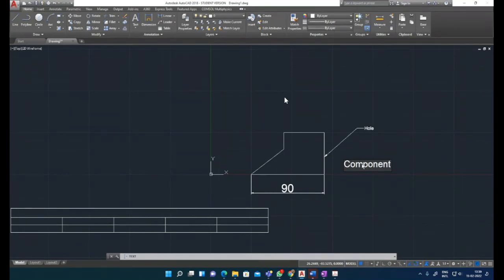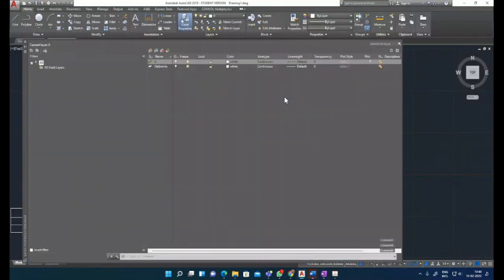Components or component. Okay, so this way it will work. Now, there is a layer properties. You have to escape with that command, and then you can use the layer properties.